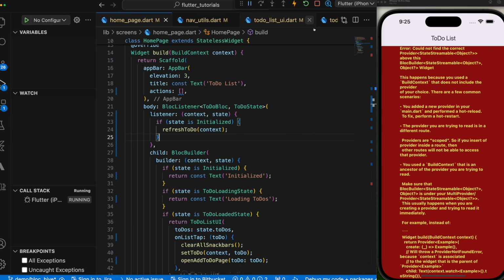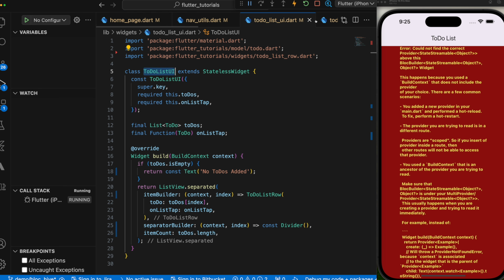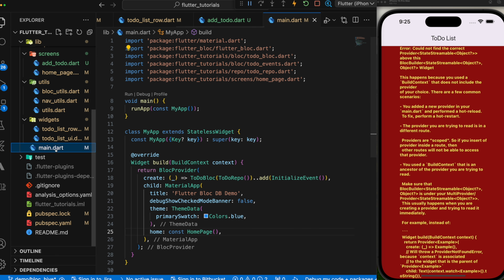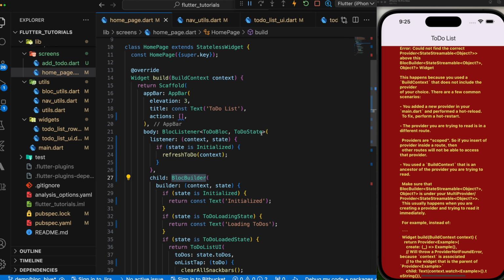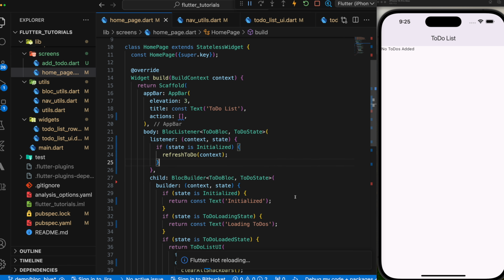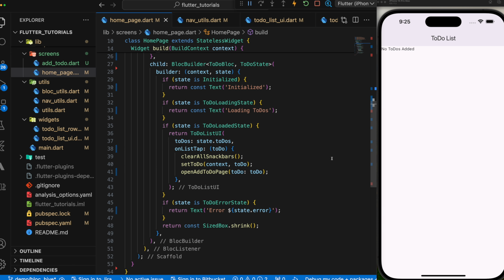So when we finally run the application, we see an error on screen. It says, could not find the correct provider. This is because we forgot to set the block types in the block builder at some part of our code. Let's fix it. Looks like it is in the home page. Add the to-do block and to-do state in the block builder to fix it.